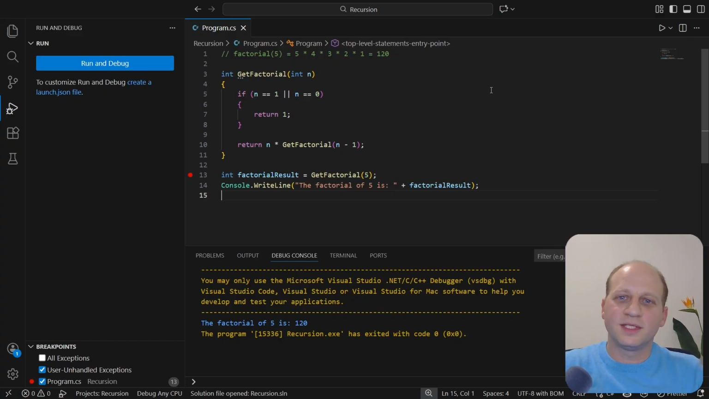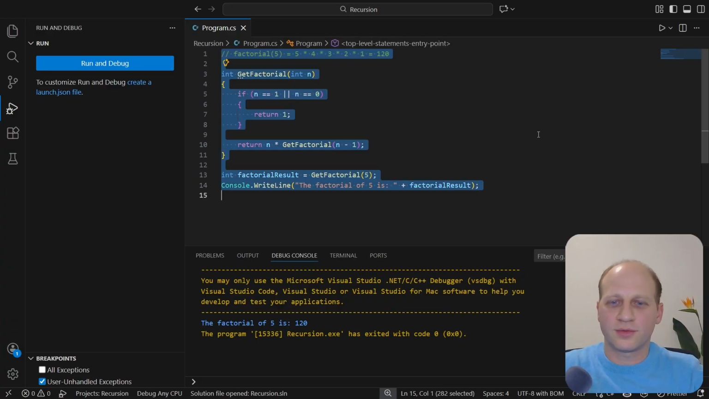Now, let's see another example. In the second example, we are going to write a method that returns the nth number in the Fibonacci sequence. First, let's see what the Fibonacci sequence is. Let's delete everything.